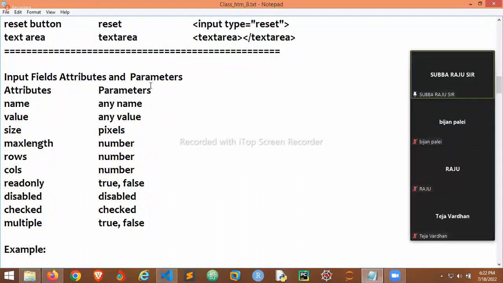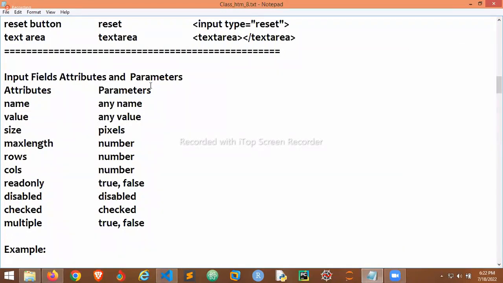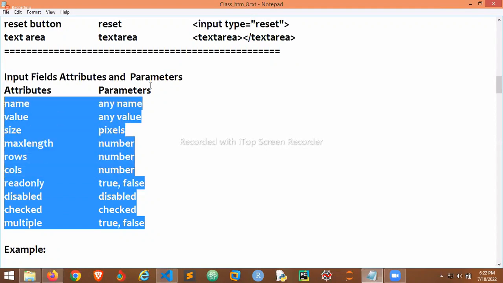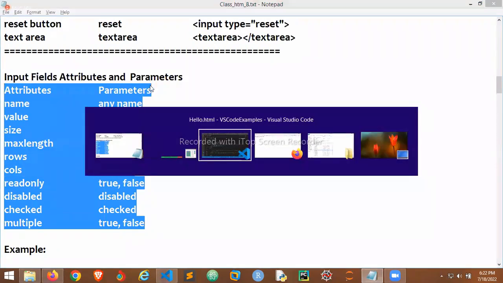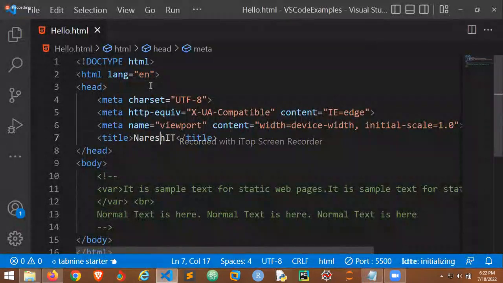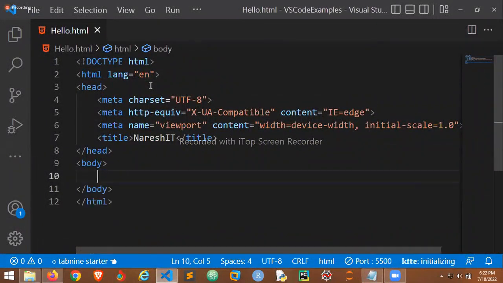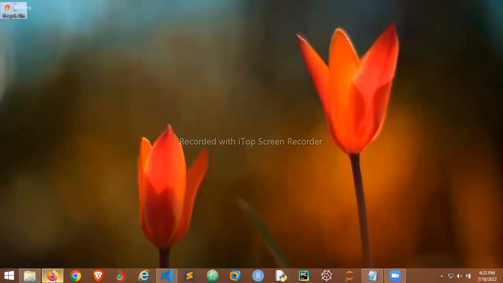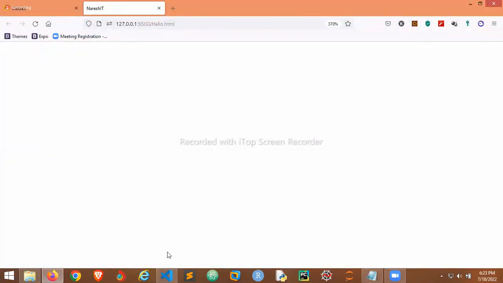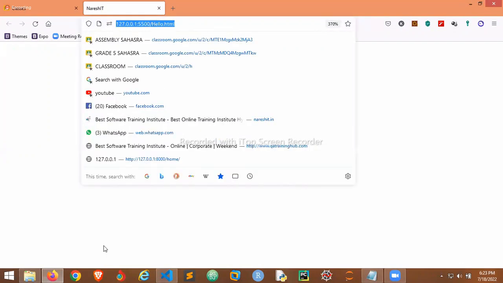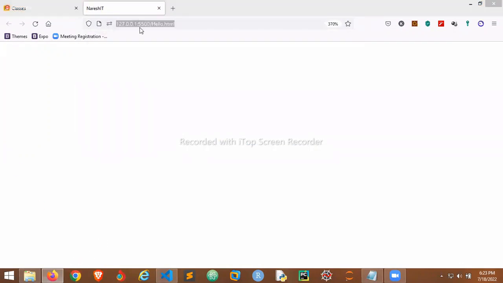Right, everyone. Input fields, attributes. Shall I start my examples one by one? Big list of fields available. Right, we'll enter. What about previous all the tags and examples? Did you practice? Are you watching the videos I'm providing?